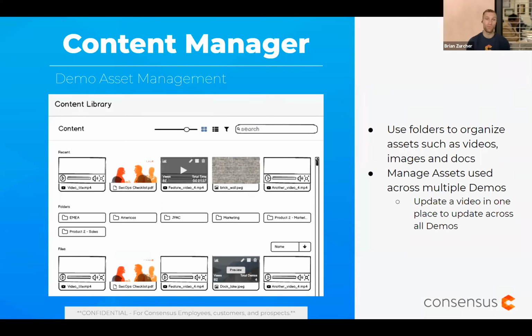That will work for videos, for logos, for background images, and everything like that. So that way you can easily manage not only the demos with the demo library, but the assets that those demos use with the content manager.